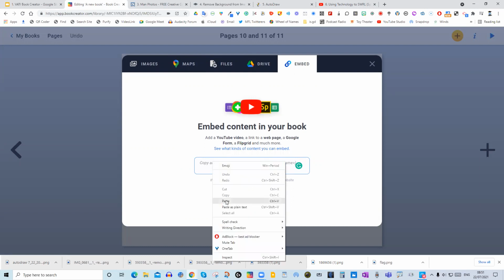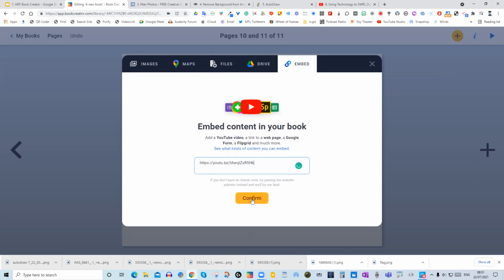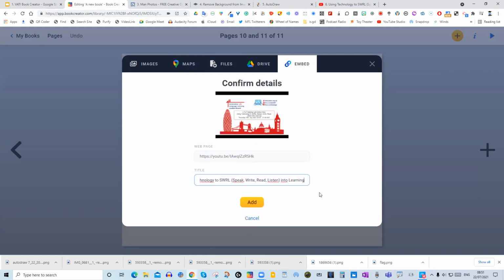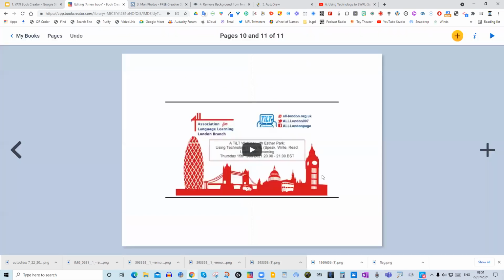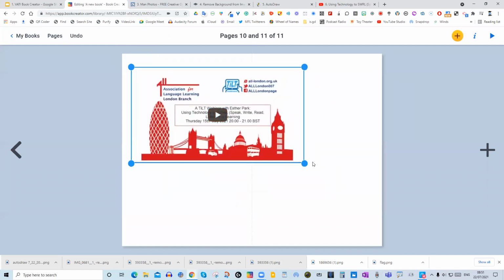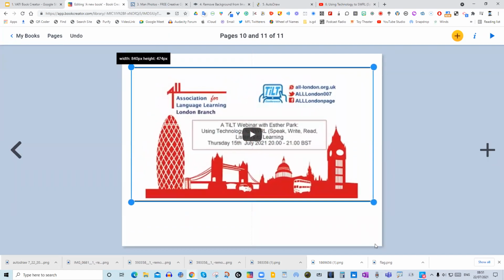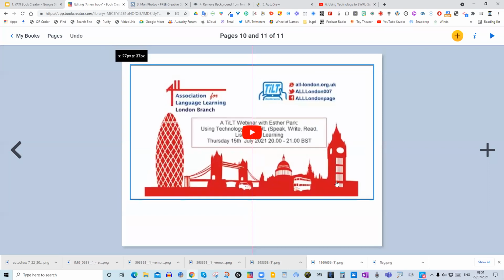So I just paste in the link like that and click confirm. There it is. It's recognized the thumbnail automatically, and I click add. And there it is. And I can now resize that. And it means that I can now have that video straight within my book. Absolutely fabulous.